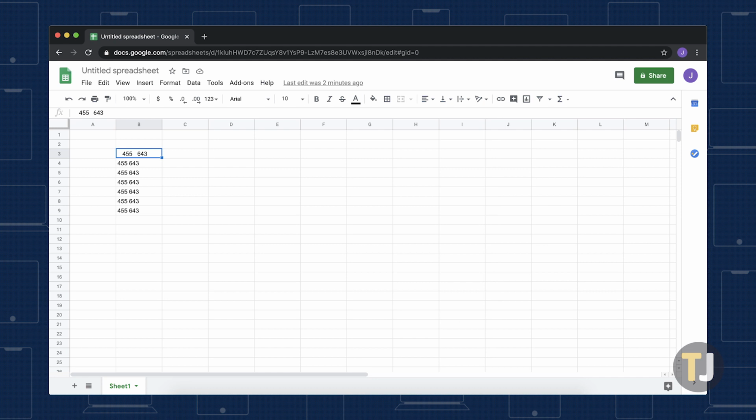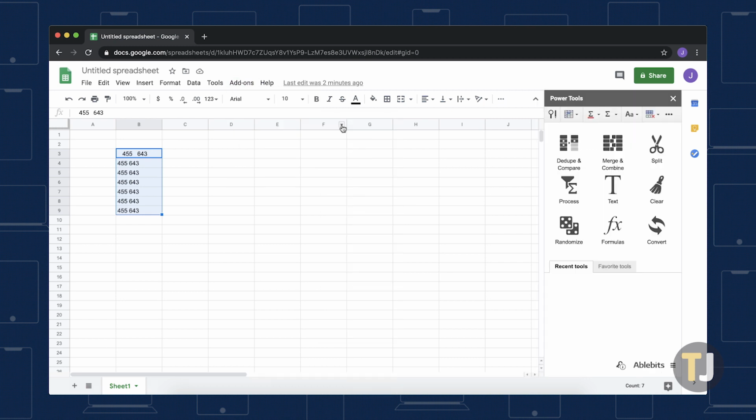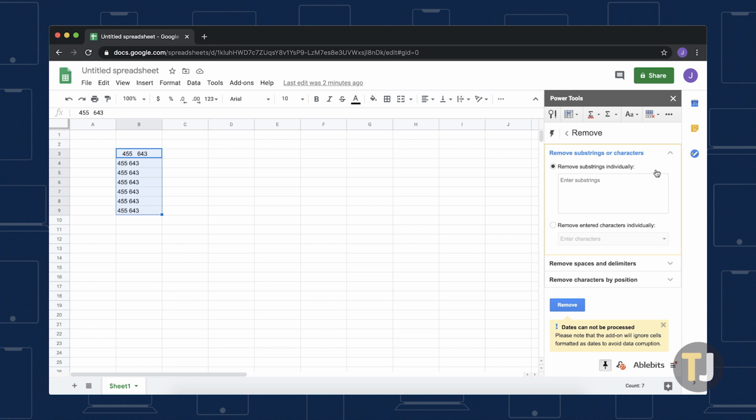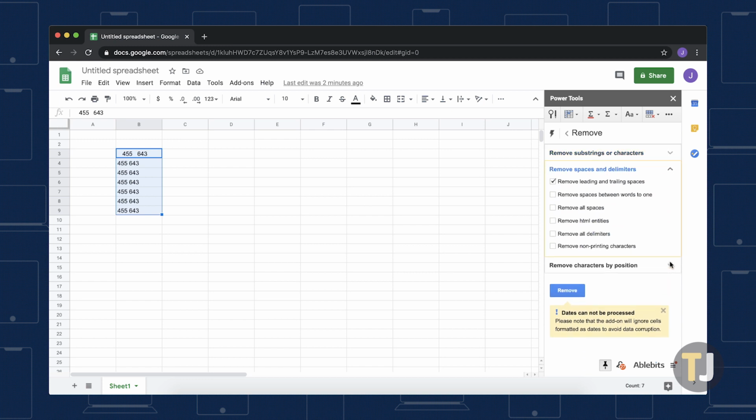Finally, you can use the Power Tools add-on. If you don't already have Power Tools added to Google Sheets, make sure to install it through the Add-ons menu. Then select Add-ons from the menu bar and select Power Tools to open the tool. Click Start, then select Text and click Remove. Select Remove All Spaces from the Remove Spaces and Delimiters drop-down menu, then click the Remove button.